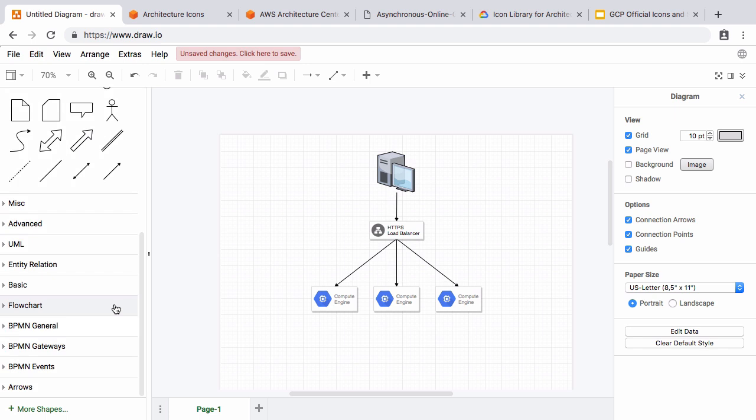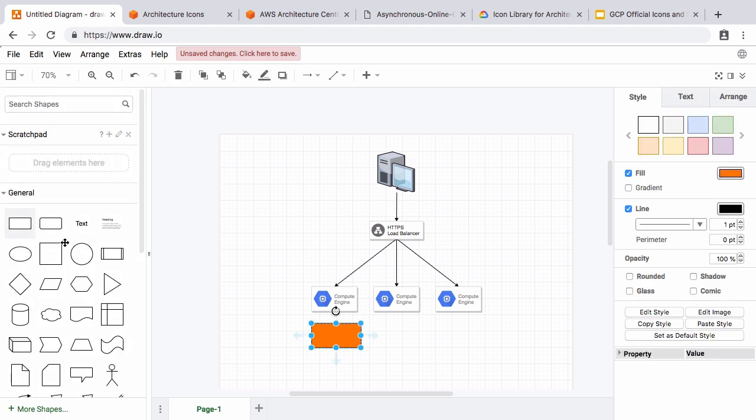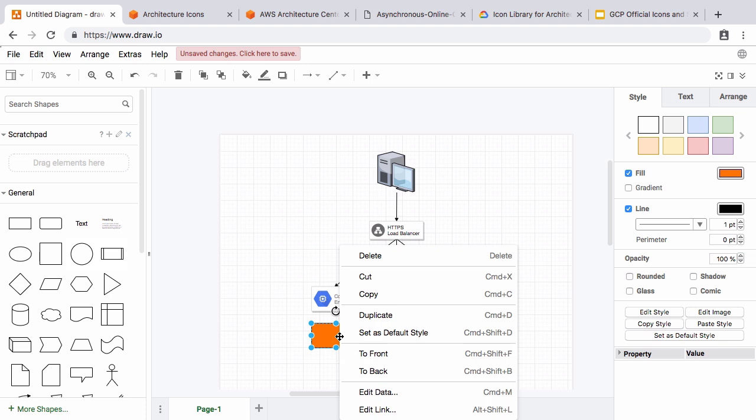All right, so we have our architecture built out now. For this example, I wanted to call attention to the web server nodes and maybe highlight that they're in a private network.